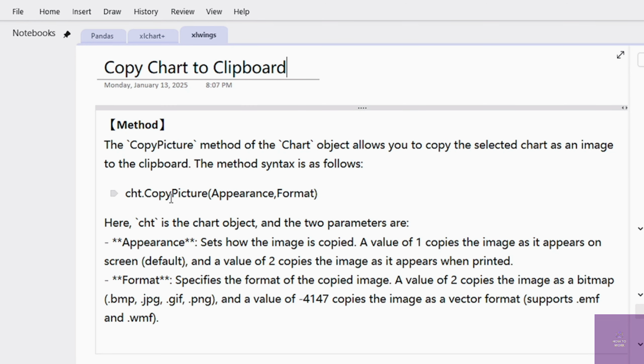Use the CopyPicture method of the chart object. Two parameters: appearance and format. Appearance says how the image is copied. Value 1 copies the image as it appears on screen, which is the default, and 2 copies the image as it appears when printed. The two are high quality.